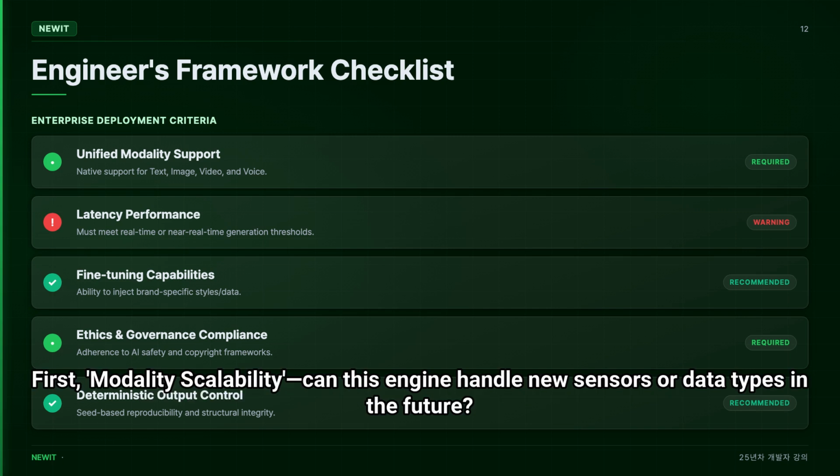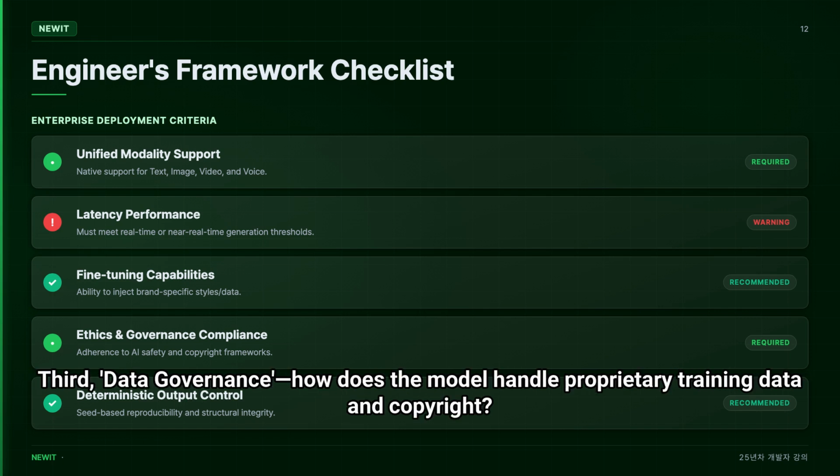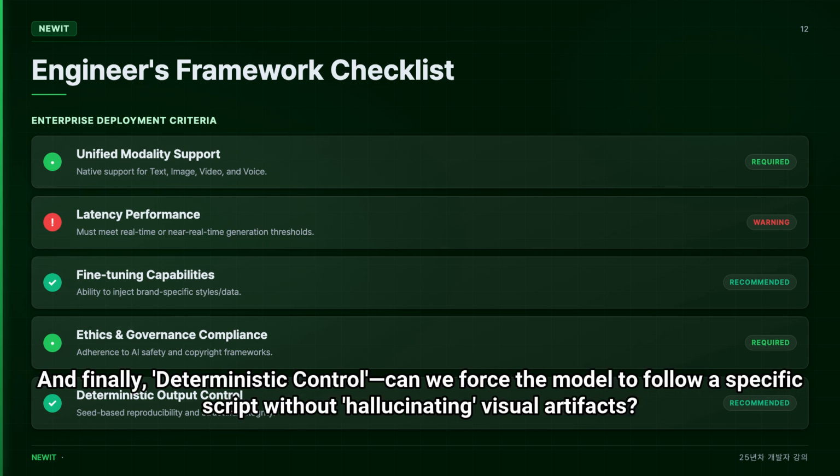First, modality scalability: can this engine handle new sensors or data types in the future? Second, inference efficiency: can it generate a 30-second unified clip in under 10 seconds? Third, data governance: how does the model handle proprietary training data and copyright? And finally, deterministic control: can we force the model to follow a specific script without hallucinating visual artifacts?